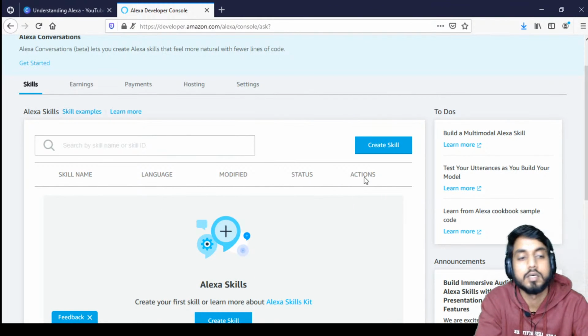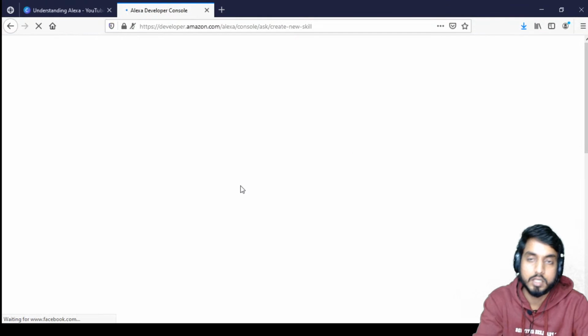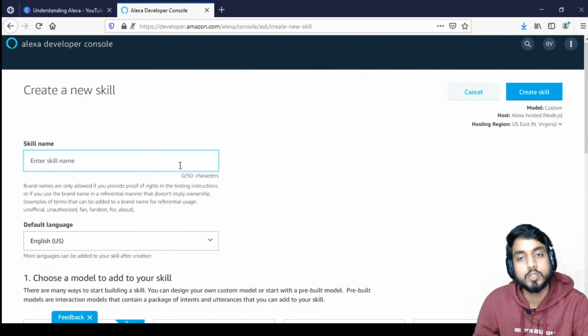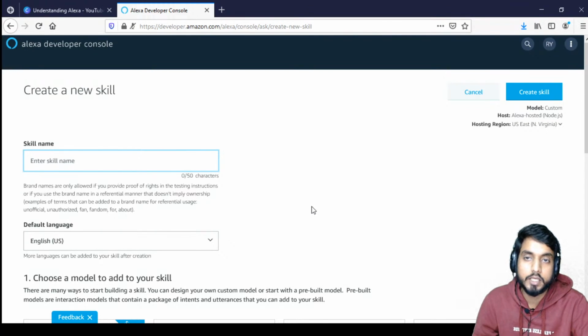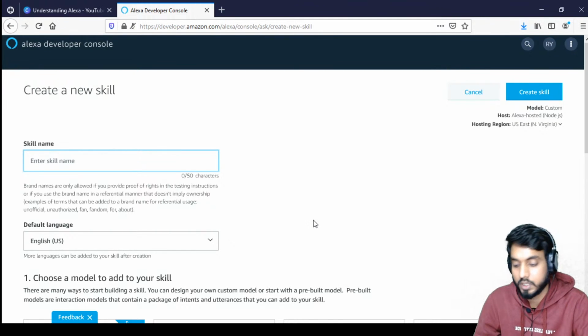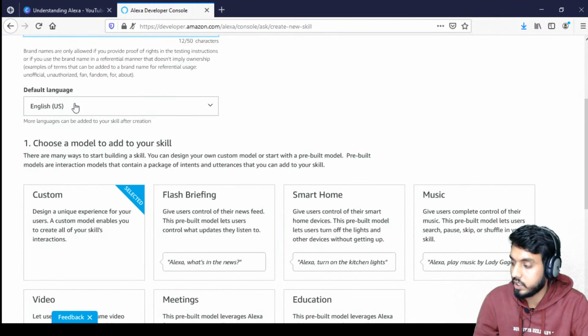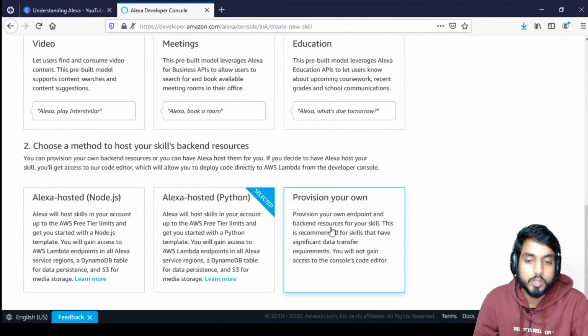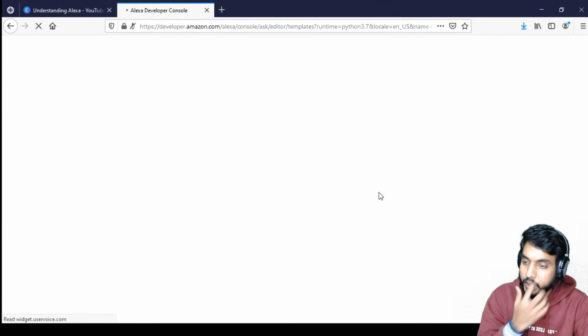All right, let me just go there. Okay. So we start by creating a skill. The first skill that we are creating is called the basic starter template. If you know about skilltemplates.com and Dabble Lab skill templates, then you might have seen the skill template before. Previously, it was only available for Node.js, but we now have another version for Python. So if you are a Python developer, then you can use this template and start building skills. Let's name it template 1, and the language we'll be choosing is English US, and we'll be using Alexa hosted Python as our endpoint. So let's go ahead and click on create skill.